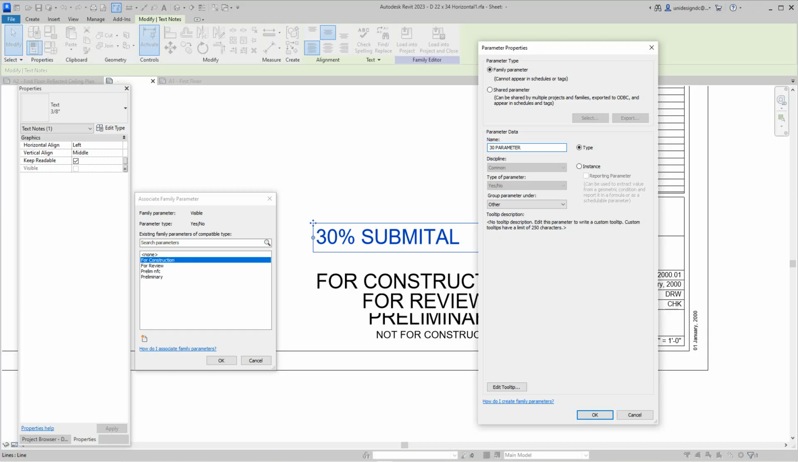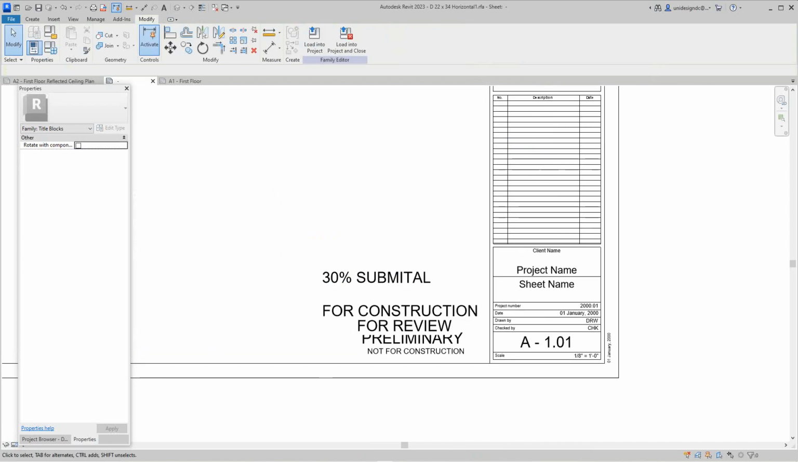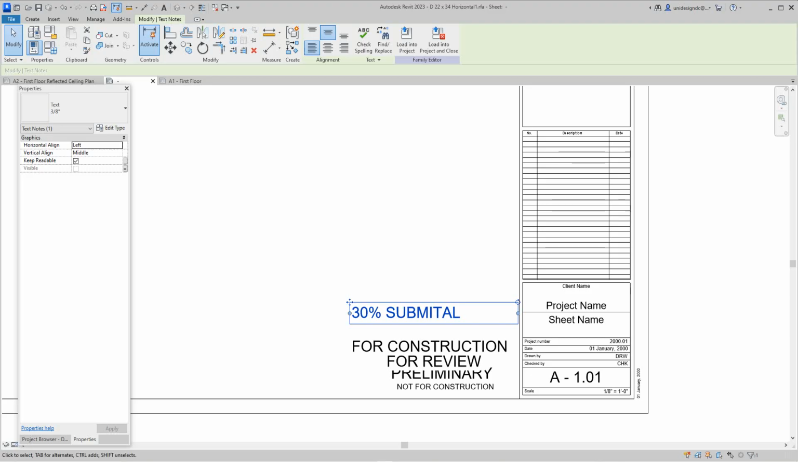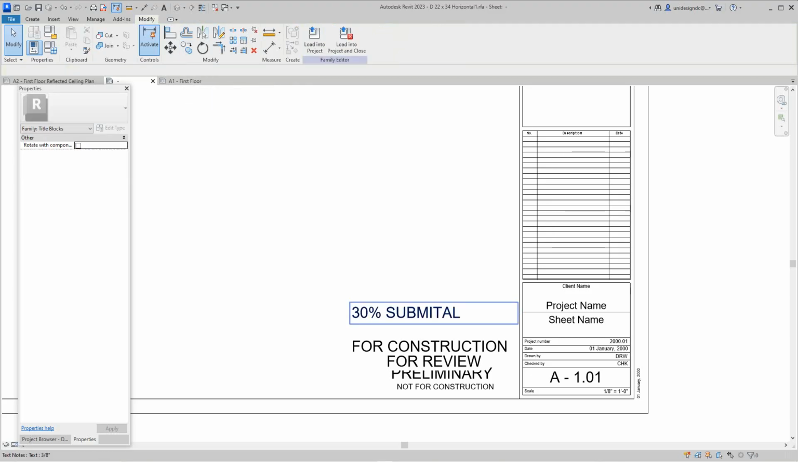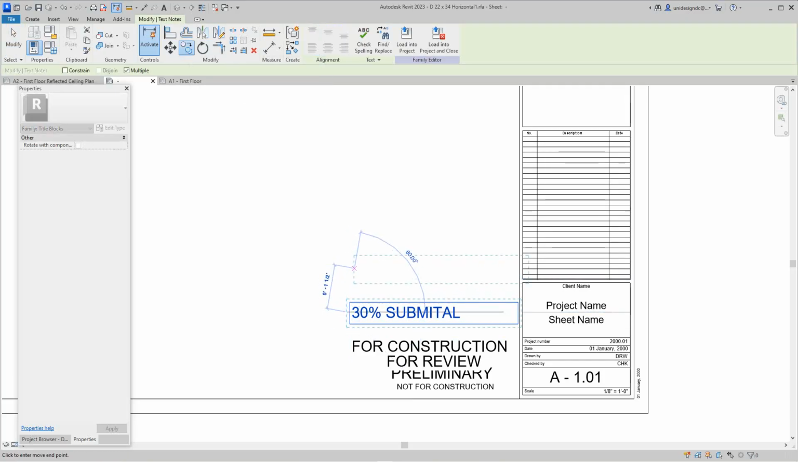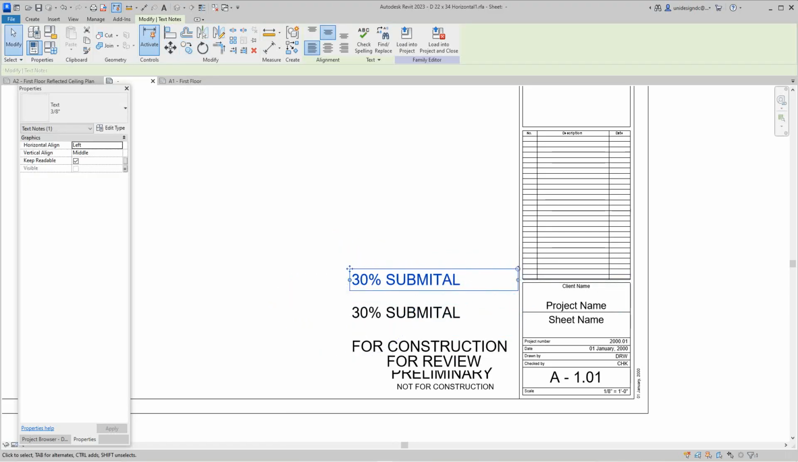And we're going to make this a type parameter. We're going to go OK. We'll go OK here. Now just for time's sake, we'll do one more and I'm going to just copy it. And then whatever the next one says, 60%, or let's go with all the way 90%, because we got all these other.